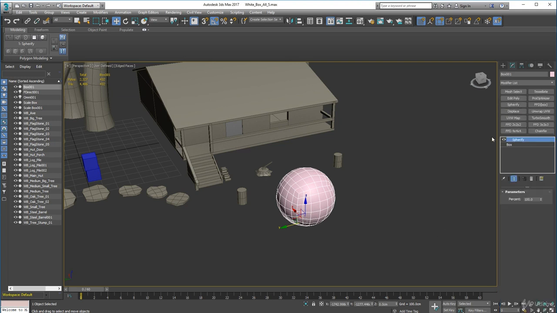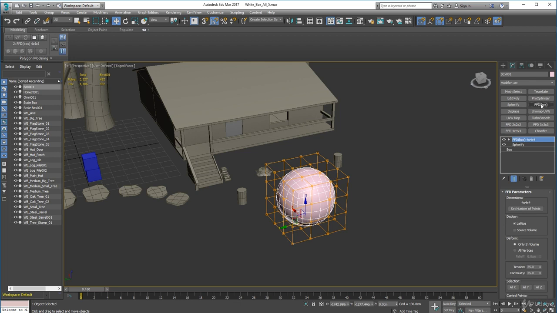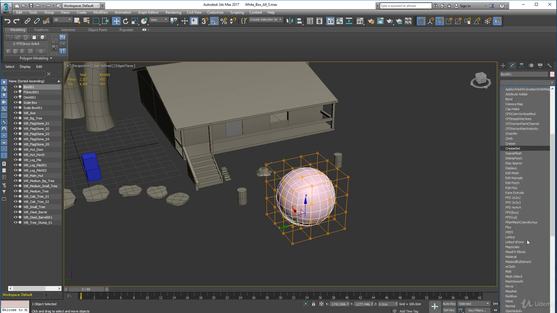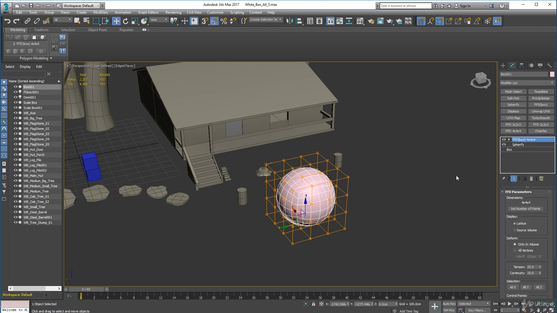The next one we're going to use is FFD. FFD means freeform deformation, and we're using the box mode. You'll see there's others down here, 2x2x2, 4x4x4, but we're going to use box. So if you click on that, or if you haven't got it on your display here, then just find it down here, ABCDF. There it is, FFD box.